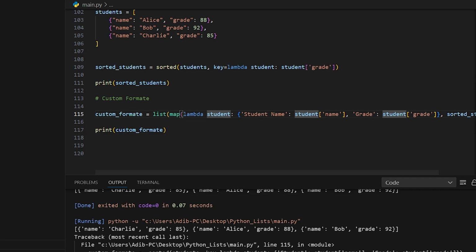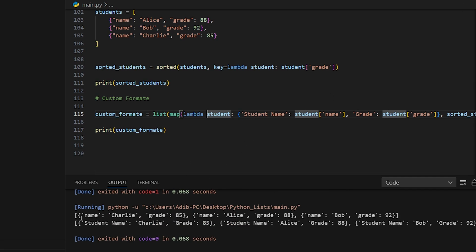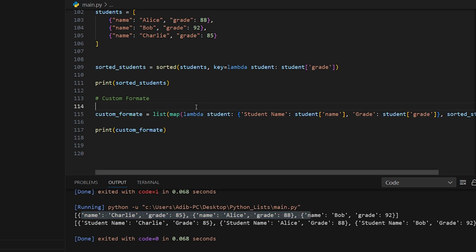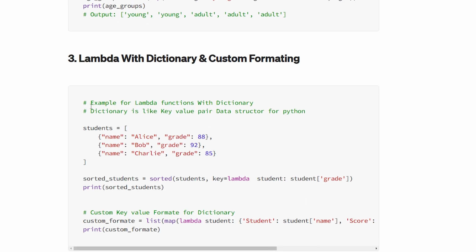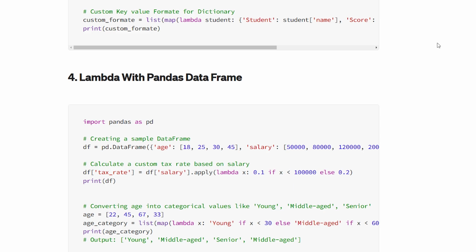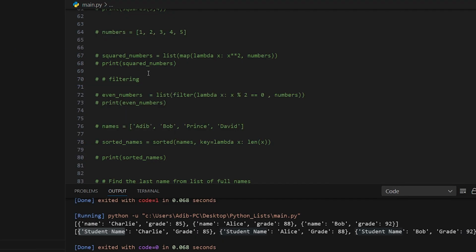Okay, and now as you can see, name, Charlie, grade, all this stuff, this is for sorted, and this is for the custom format. The student name Charlie, his grade is this and this, like key value pair. So one more thing is working with a data frame. For that you need to import pandas as pd.